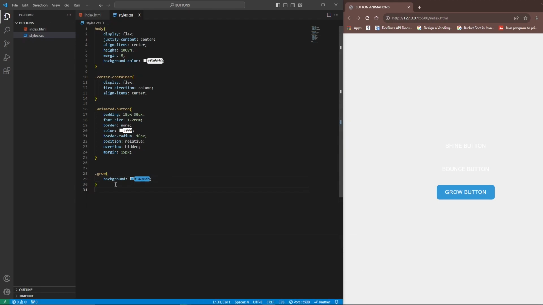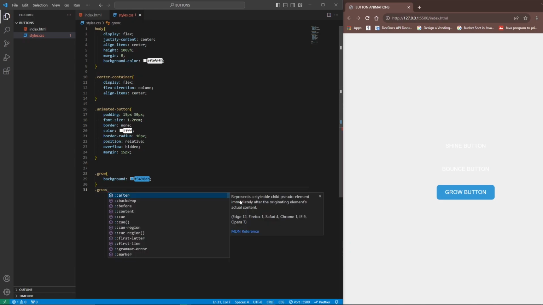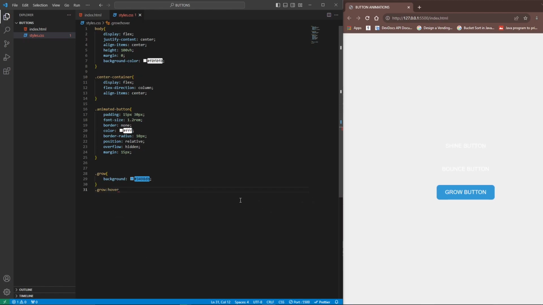Okay, now as we are applying animation for the grow button, when we hover our mouse, the grow button will scale. For this, first of all we need to add a pseudo element to our class, and that will be hover, because we want to apply our animation on hovering the cursor over the button. In our grow button case we will be scaling up our button, that means growing.